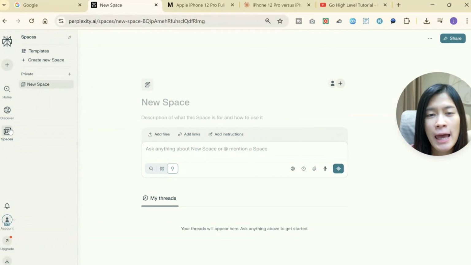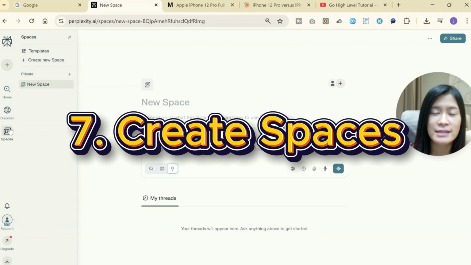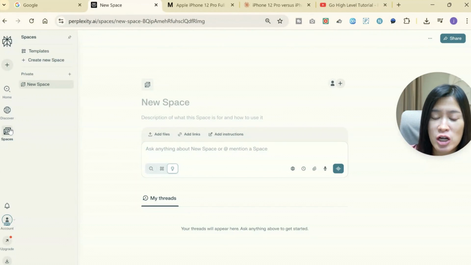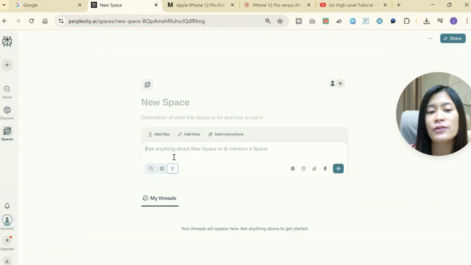What is Spaces? Spaces, you can think of it like Projects in Perplexity. It's like Projects in Claude. You can give certain custom instructions, add certain files and give custom instructions. For example, you can create a space where you want to find new YouTube videos for AI tools to talk about.